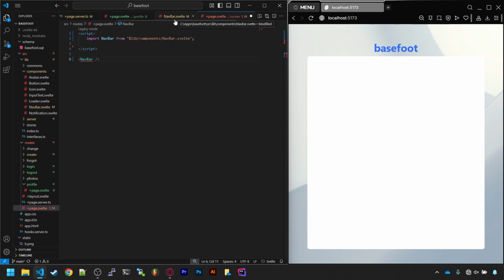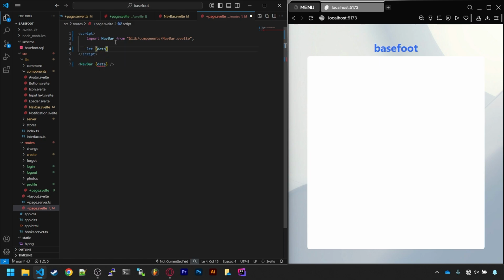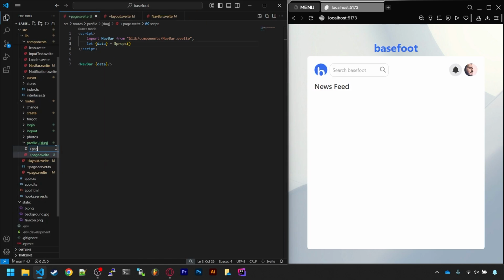The data is what contains the info of our logged in user from the locals, and our nav component needs that to generate the avatar on top. That component can't read locals on its own, so we need to pass it from a page.svelte file by just including it like this and importing the props on top like this. And we don't have that available right now because the profile has no page server file, so let's make one of those.